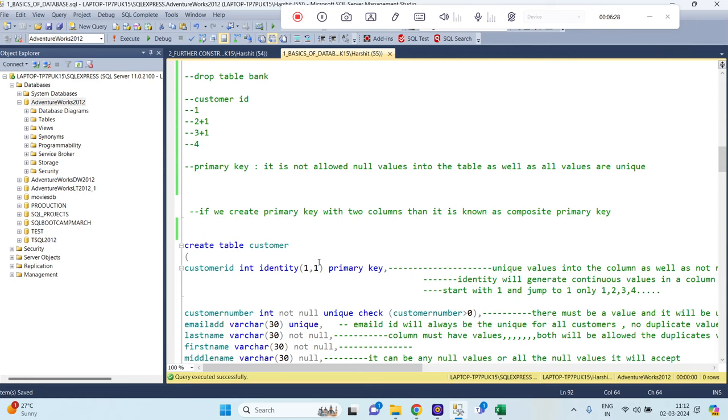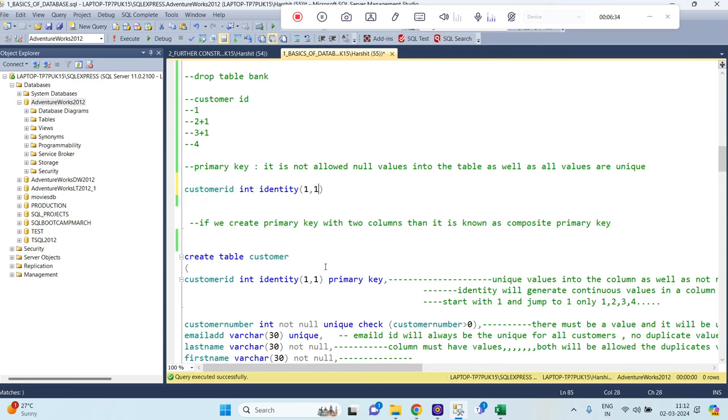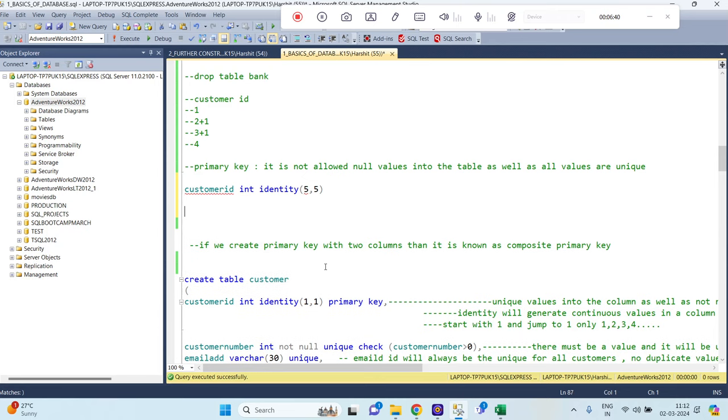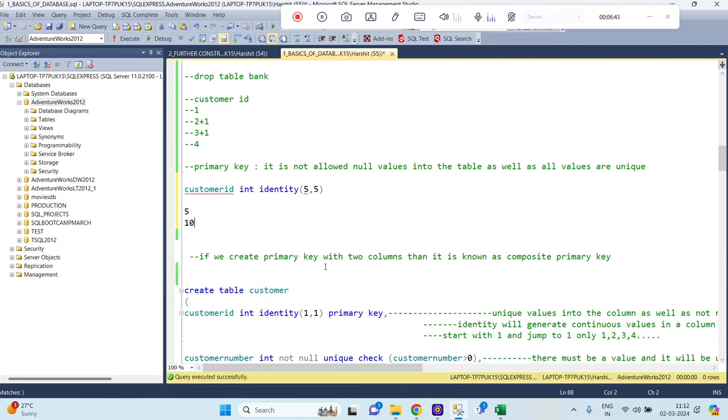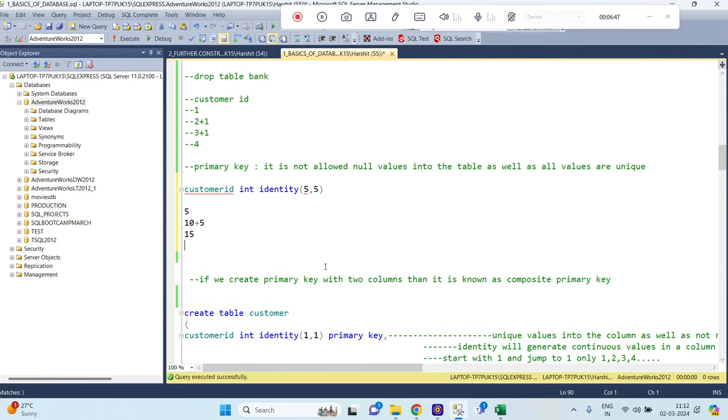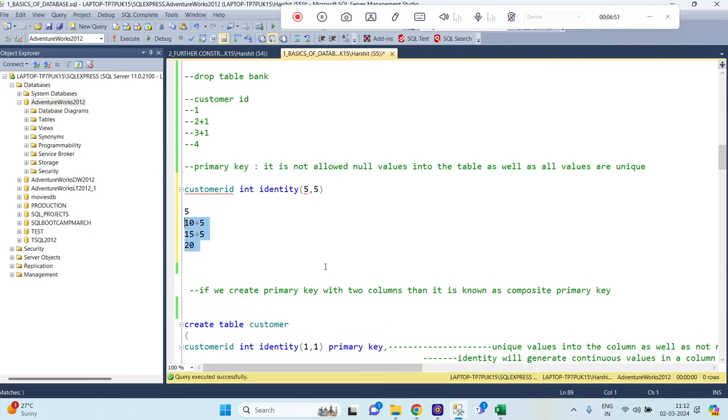But now let me give you one more example. Whenever you define it like this, 5 comma 5, at that time what happens? It will start with 5, then add 5 to that, then again add 5, and again add 5, like this, right?